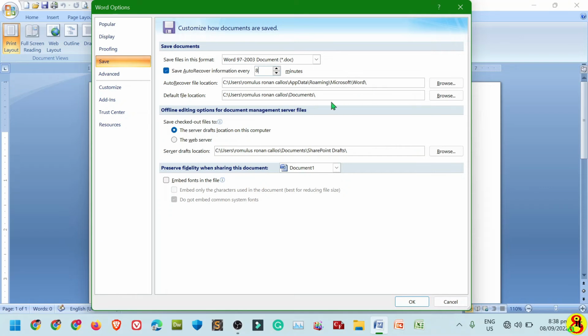Okay, so default file location, this will be the default file name. Once we press save or save as, you will be redirected to this location. So that's the server draft location on this computer. There's also the offline editing option for document management server files once your computer is connected to the server.